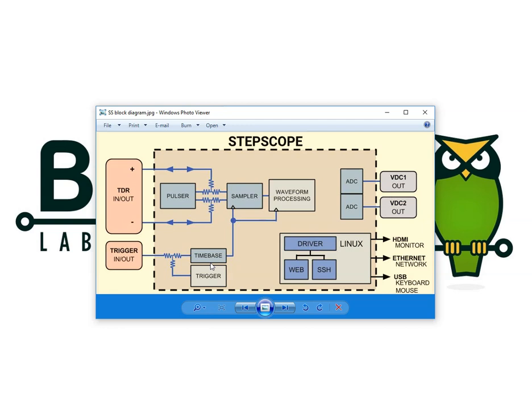Time-based information can also be sent out of the STEPScope to another STEPScope to allow coordinating two STEPScopes to work together. This is needed, for example, when we want to perform time-domain transmission (TDT) measurements. In this application, the pulsar of one STEPScope outputs the fast pulse, which then travels through the system under test and back into the second STEPScope. The sampler in the second STEPScope is used to measure the transmitted waveform. Different transmitted waveforms can be compared to each other in both the time domain and frequency domain to make transmission and insertion loss measurements.